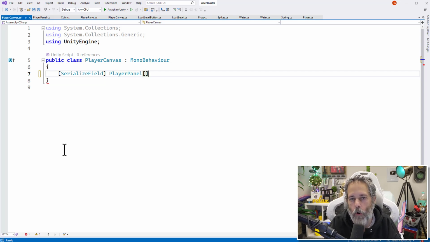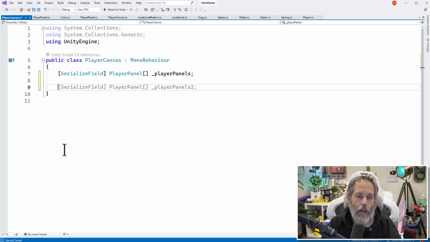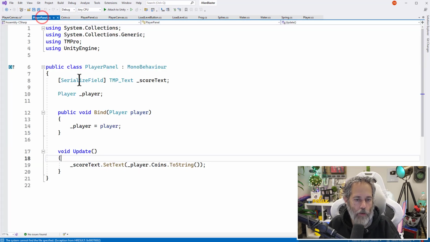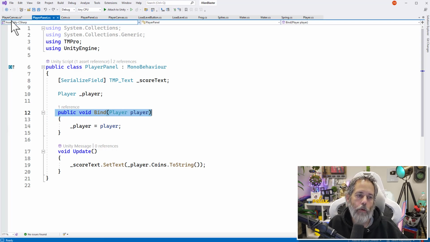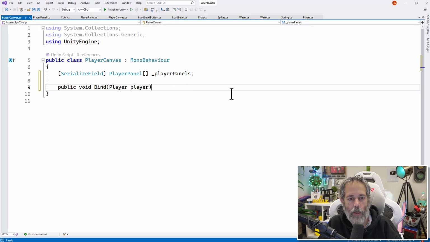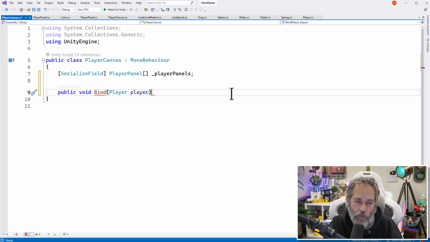That means that we can have multiple, any number of them really, and then we can go through or iterate through them or find them by index. And we're going to call this underscore player panels. Now we're going to create a bind method. So let's go look at our player panel. Inside of our player, there it is, our player panel, we have a bind method that takes a player. We're going to take this definition right here, public void bind, and copy it. I'm going to go right into PlayerCanvas and paste. We're going to have a public void bind that binds to a player right inside of here.